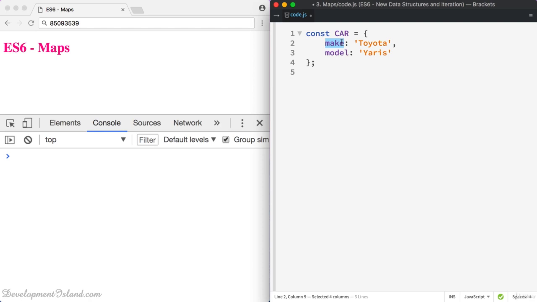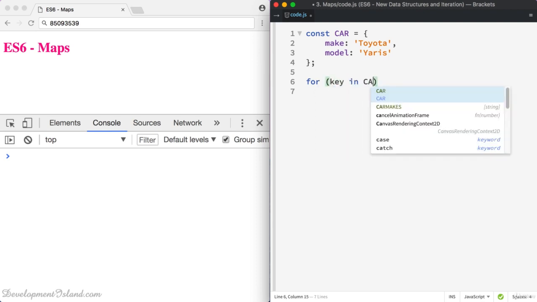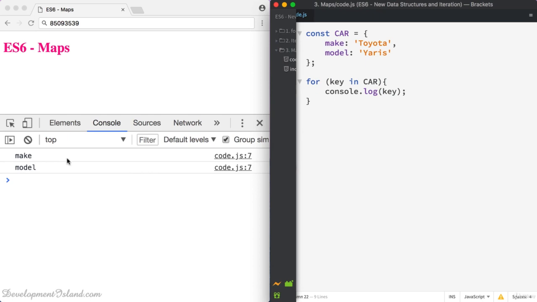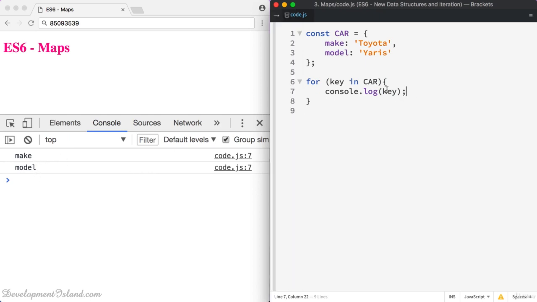Also, there is an iteration problem. When you iterate through the keys of the object, it's not guaranteed that you will keep the same key or property order. So if I do for key in car, log key, you're going to get this. You get the make and the model, but it's not really guaranteed that you get that order. So the order is not guaranteed.